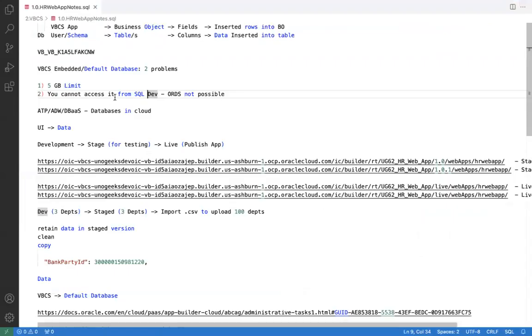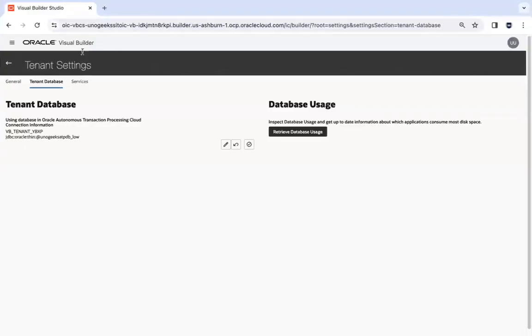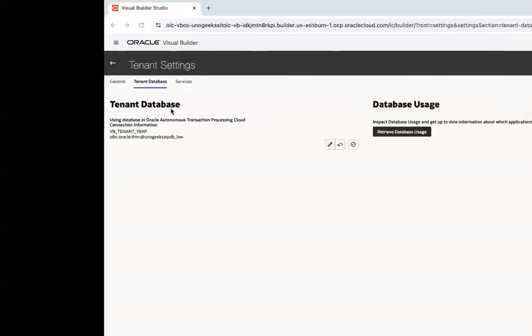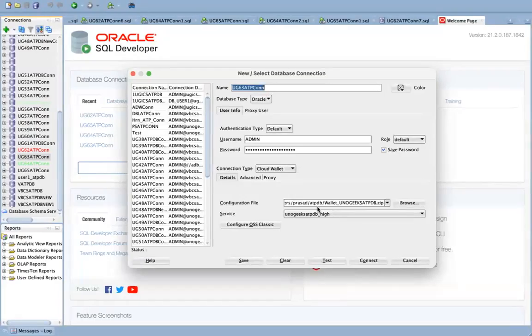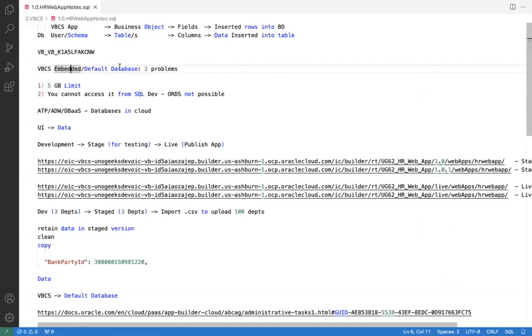But the default or embedded database that comes with VBCS, Oracle is not going to give you that wallet file, or share the password of that embedded database. Which means this embedded database is not useful for us at all, because you have a 5 GB data limit, which is good for nothing. And since you don't have the connection details, we cannot even connect to it from SQL Developer.